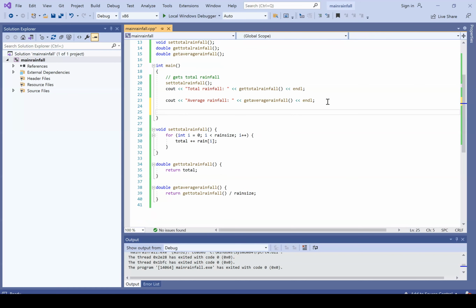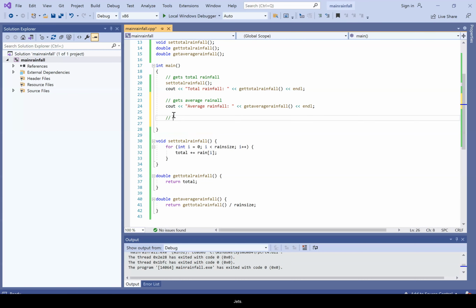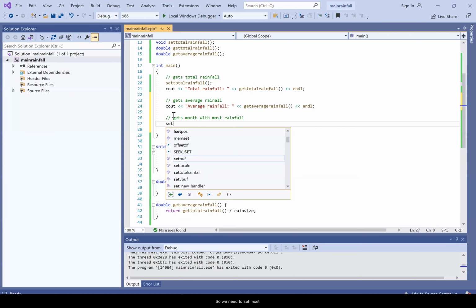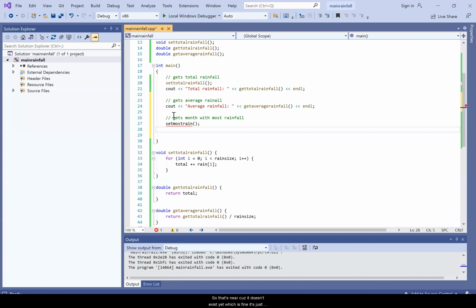Okay, so next up, now I also want to put a comment on here. I struggle sometimes remembering to put comments in because I'm trying to get some of this stuff done, but this gets the average rainfall. So the next one is going to be gets month with most rainfall. Okay, so we need to set most, what am I going to call this one? Set most rain. Okay, so that's an error because it doesn't exist yet, which is fine. It's just calling it that doesn't exist.